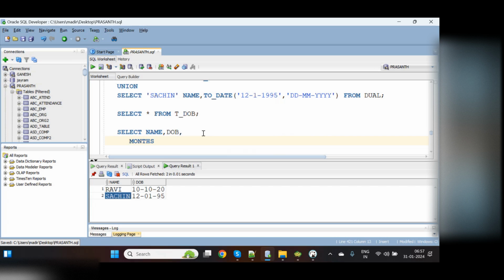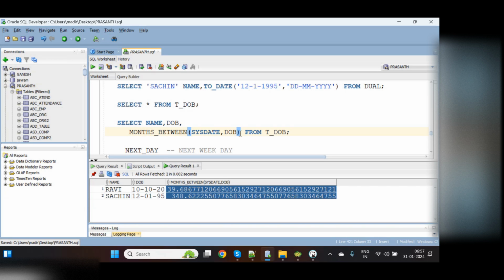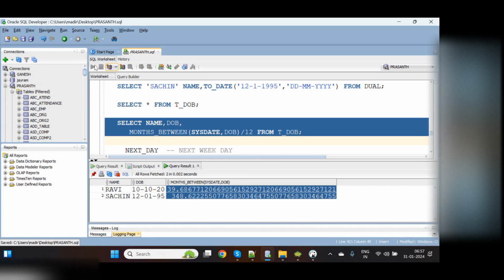So you know months_between, what will it give? It will give how many months between the two times. So what is today's date? Today's date and his DOB. It is going to give the months between them. I want to keep it in years as of now, from T_DOB. So we are getting the months here. Now how to change it into years? Divide by 12, so you will get years.